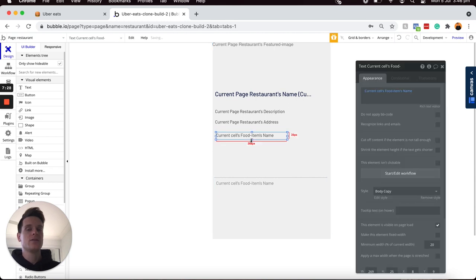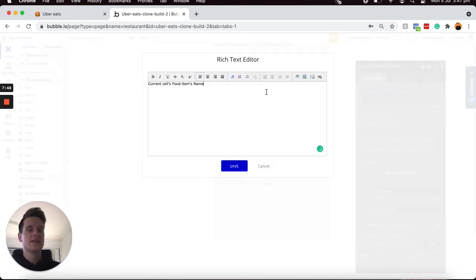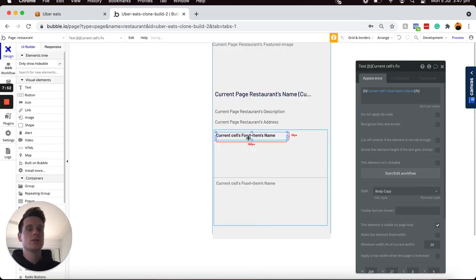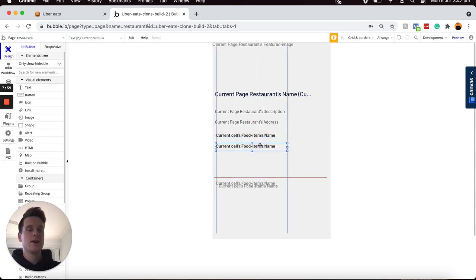I can close off the height of that element as well. And I'm also just going to update the rich text editor formatting for this heading. I'm just going to highlight that and select to make it bold, just so it stands out a little bit more within our page. And then I'm going to copy this heading, drag this down.